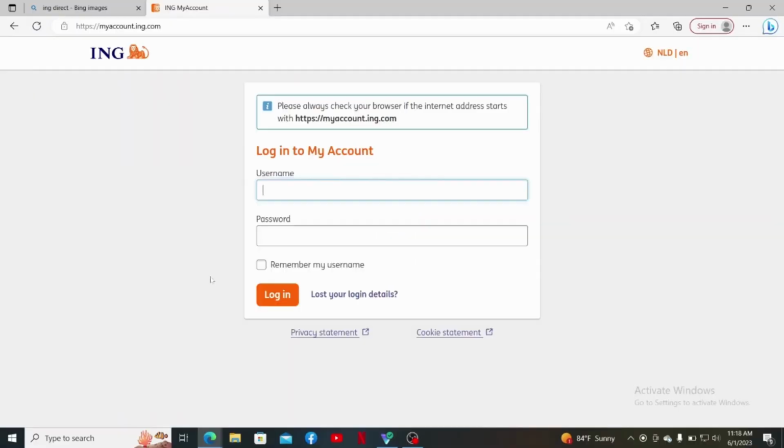myaccount.ing.com. After that, you'll end up on the login page of ING Bank. You can easily access your account by entering a username in the first text box. So make sure to type in the correct username and then in the next field, type in your correct password.